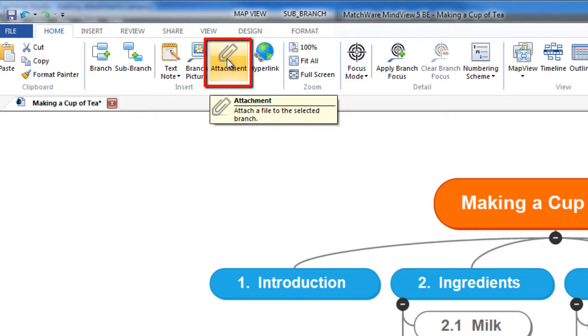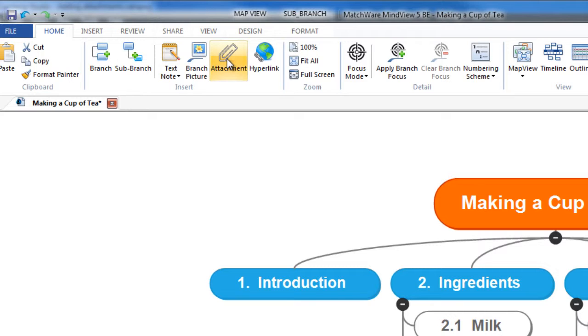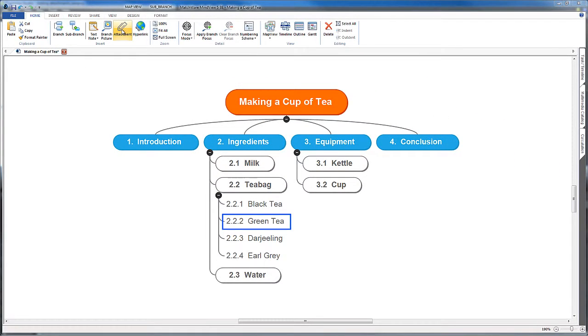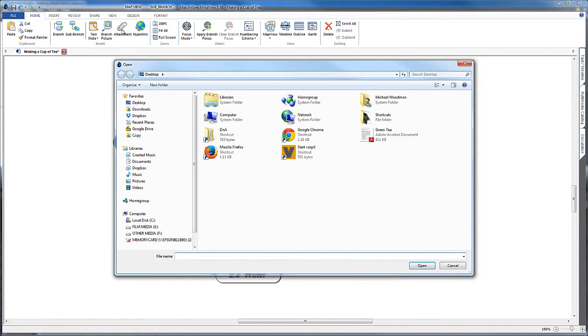Now, attachment is a very common label that's given to this function in other mind mapping packages. Basically, you're looking for a tool that's going to allow you to embed documents into your mind map. So I'm going to click on attachment here, and I'm going to browse on my computer to this article. I've just got it on my desktop. There it is, a PDF file about green tea.